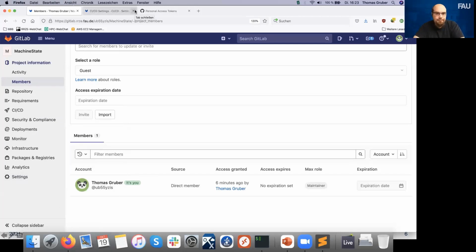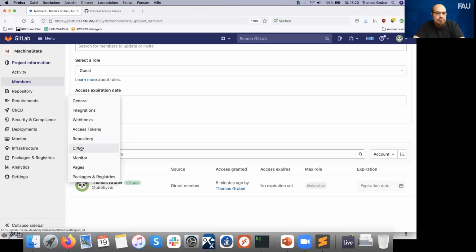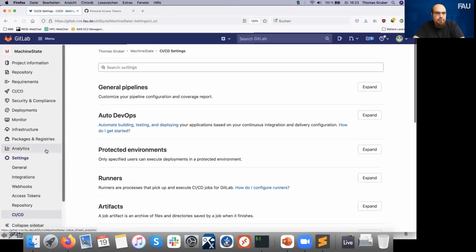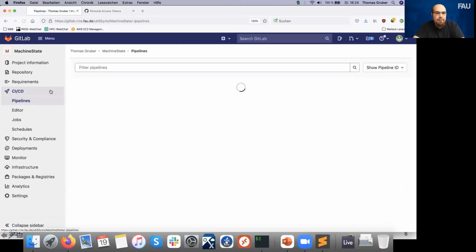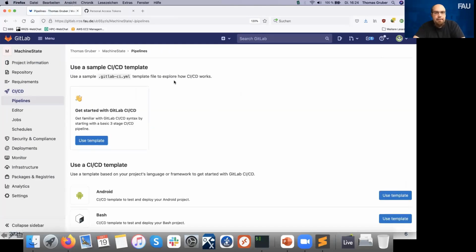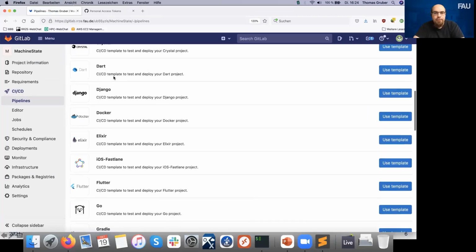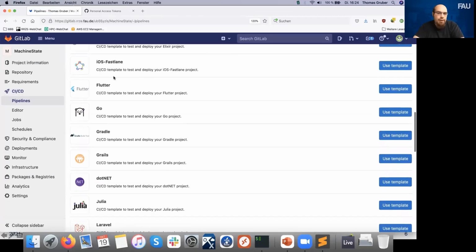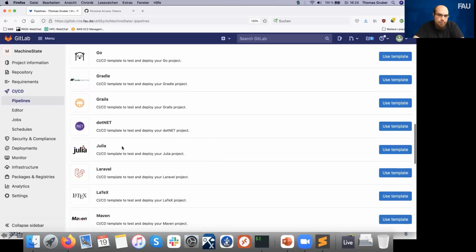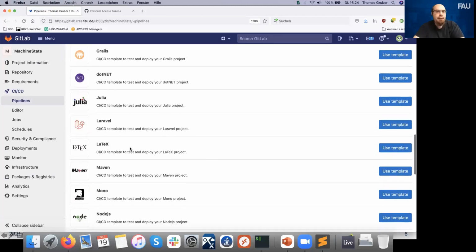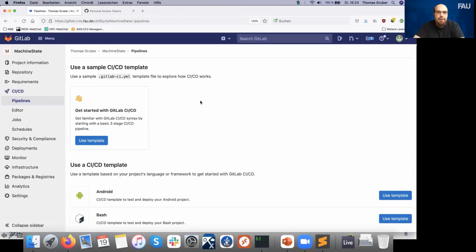Okay. So now we should have everything ready. And now we have the CI here. It gives you some hints on how to create your own GitLab CI for some kinds of projects, like a Julia project or a LaTeX project and so on. But I will come to the YAML files in a minute.